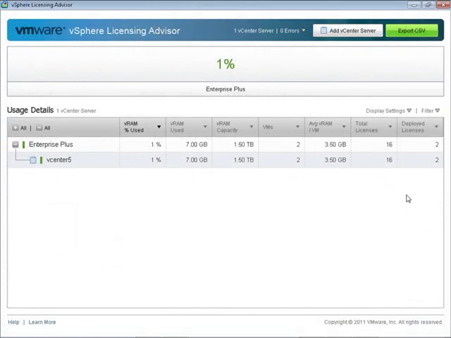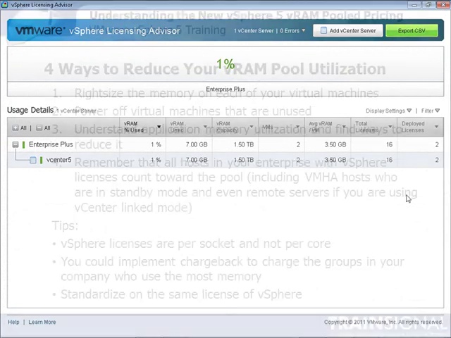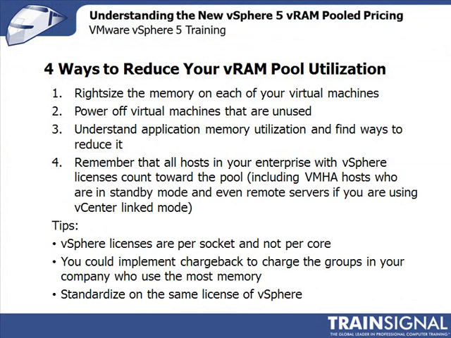Now that we've checked out the new vSphere Licensing Advisor, let's go back to our slides. Now that you understand what the new vSphere 5 vRAM pooled pricing is and how it's going to affect you, what are some ways that you can reduce your vRAM pool utilization?